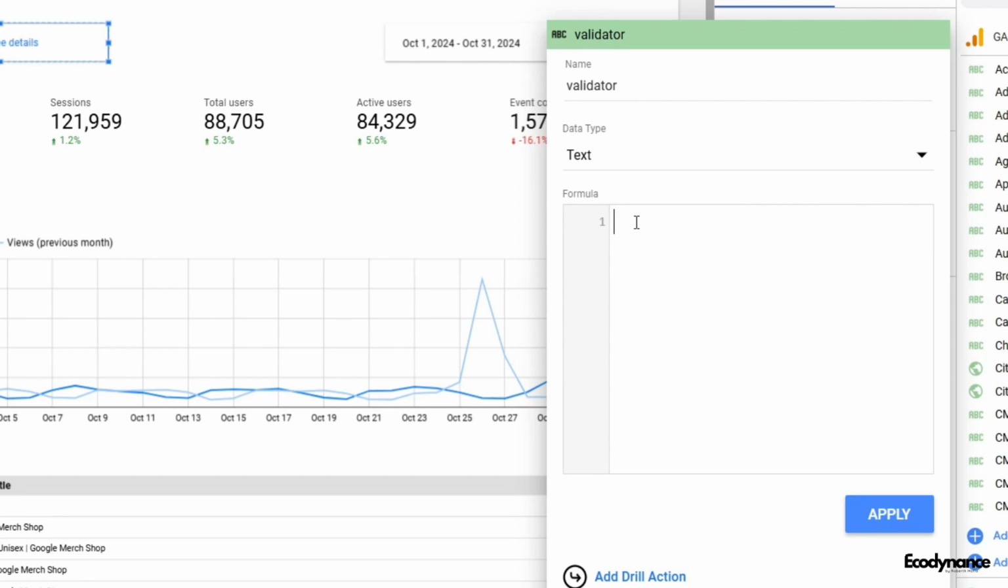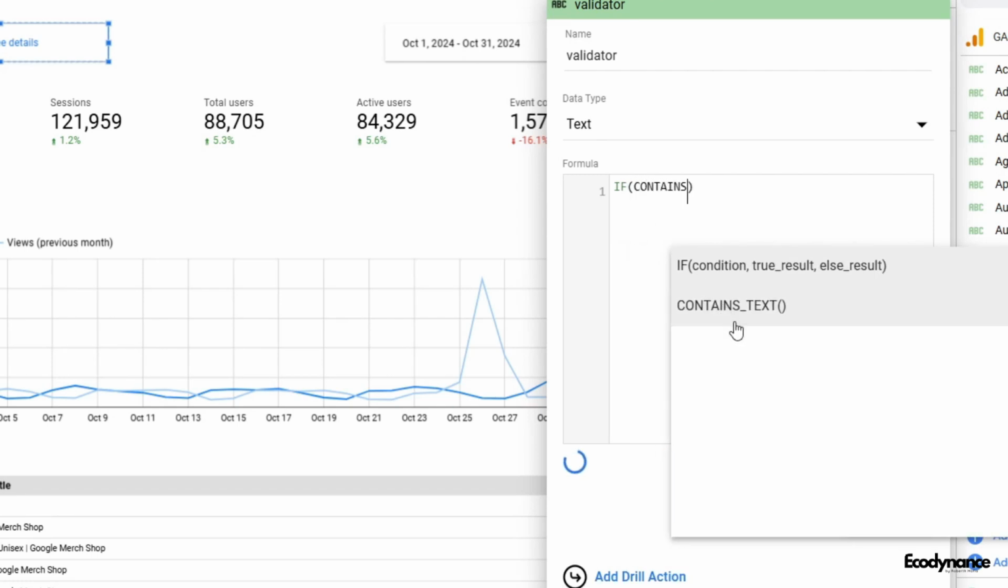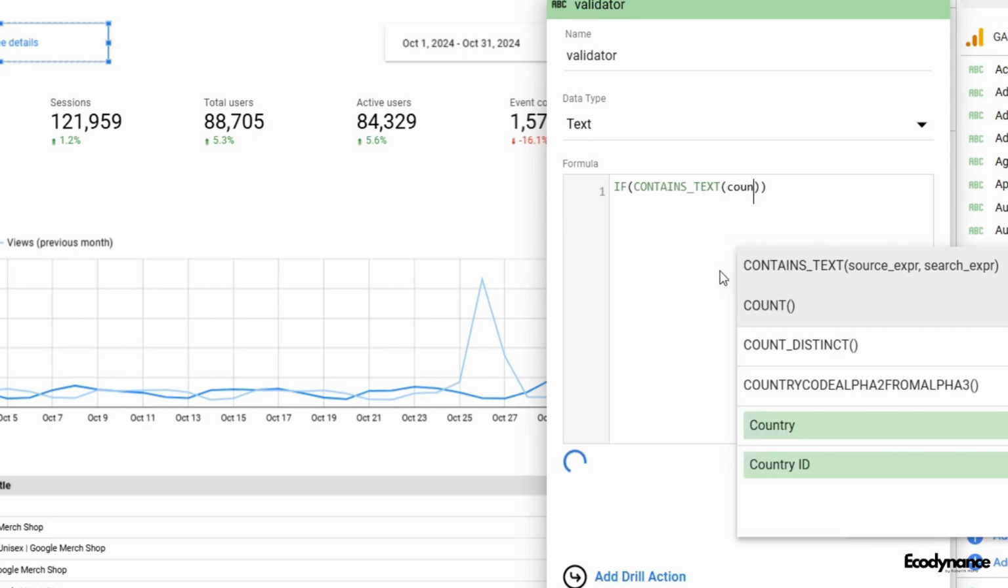To do this, we will use a series of simple functions available within Looker Studio. In the last class of the previous module, I left you a series of functions with their corresponding explanations, so we will use one of them. We will start by writing a statement called if, and a parenthesis will appear. Inside the parenthesis, we will write the statement contains underscore text. Again, a parenthesis will appear, in which we will pass two parameters separated by a comma. The first will be from where we want to obtain the information, in this case, from the country dimension.